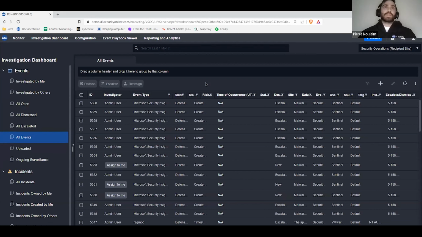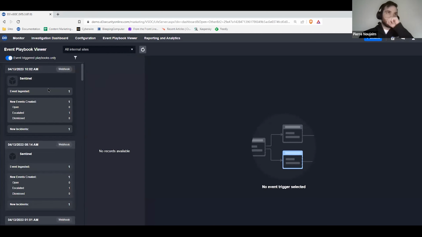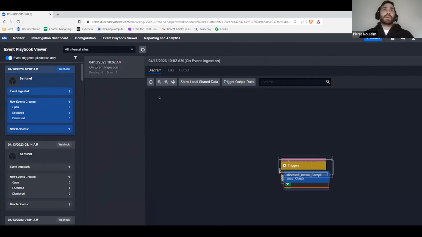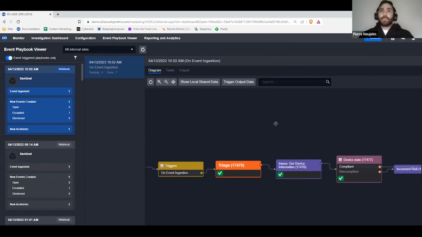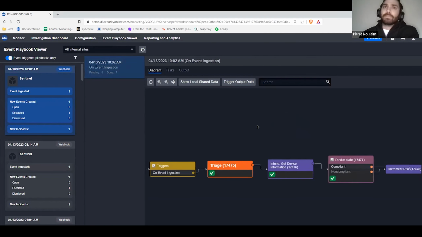Okay, so I'm just here in the investigation dashboard. This is the queue, as some users call it. Here on the left-hand side, you can see both the events and incidents. First, what I'm going to do is go to the event playbook viewer. On the left-hand side, you can see different instances of events that have been ingested by D3. This one came in, I pushed it to our Sentinel integration. And so this is the event playbook.